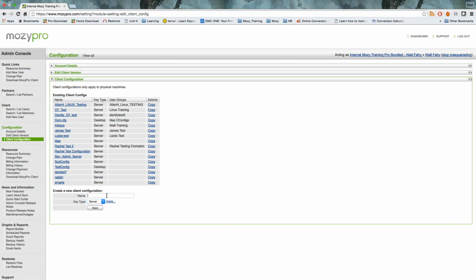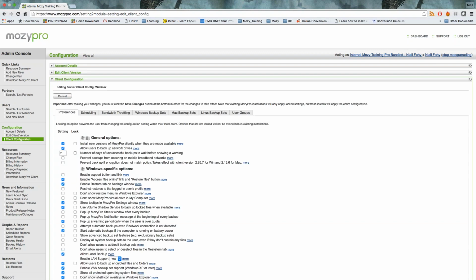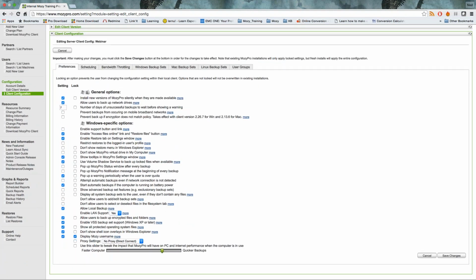So what you do is you just give it a name. So we'll just call it webinar, and we'll select it for server users, and we'll hit next. If you don't have the server option, it will just obviously prompt you with desktop. In here, then you will see the general options and then Windows specific options. These are very much similar to the options that you will see as an end user when you log into, say, the client on your machine.